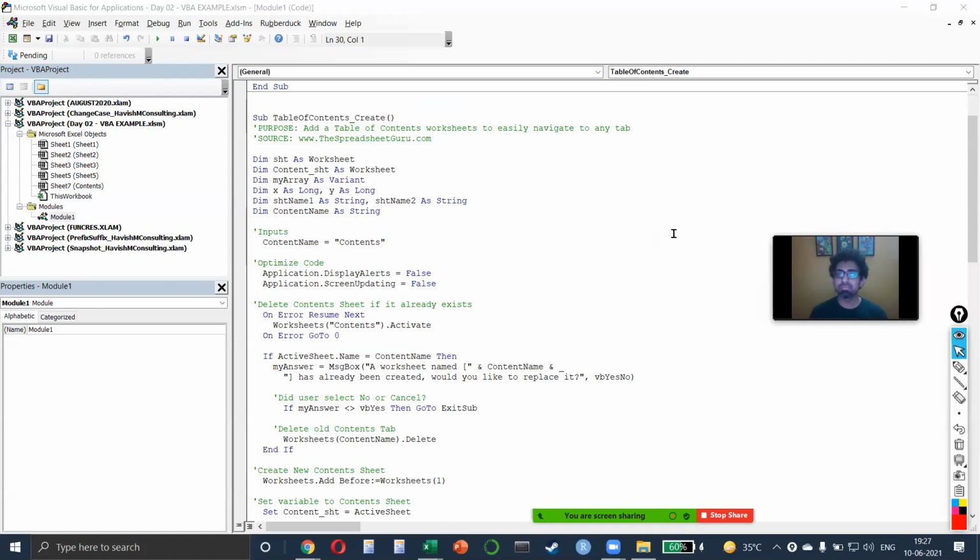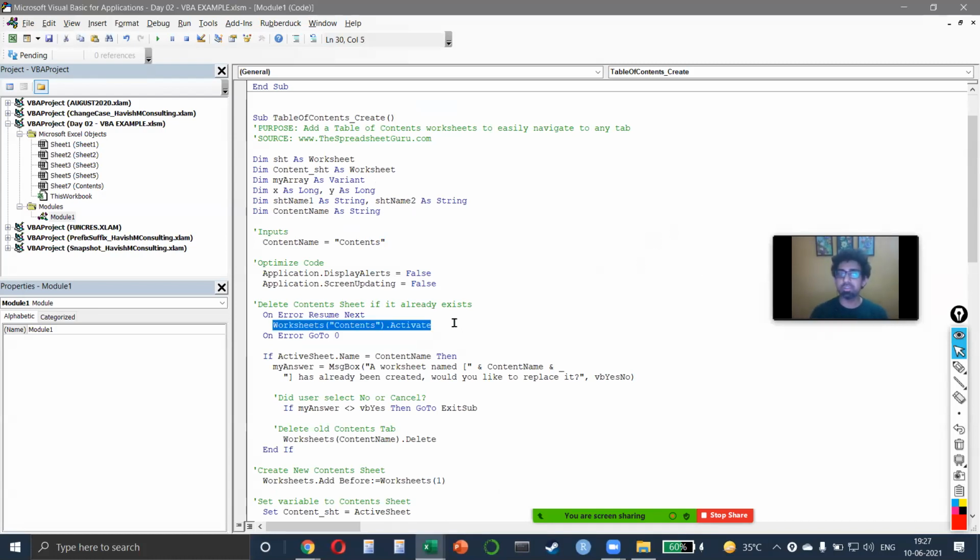Just guess. Okay, let me ask it in a different way. I'm asking VBA to activate, that means select, the content sheet. Is it necessary that there is a content sheet in my workbook? Oh, sir, no. If I'm running my macro for the first time, that means there is no content sheet. If there is no content sheet, then how can I select it?